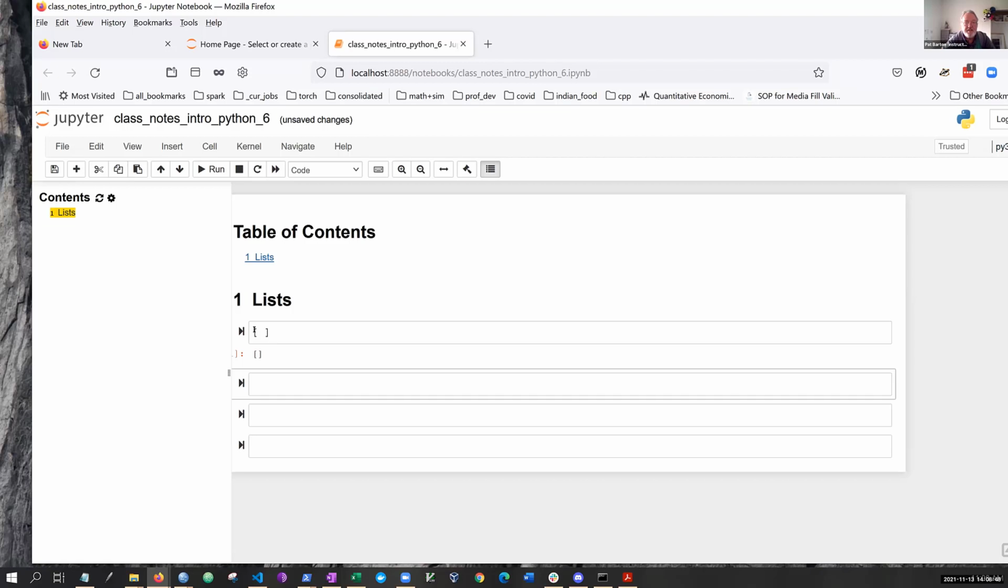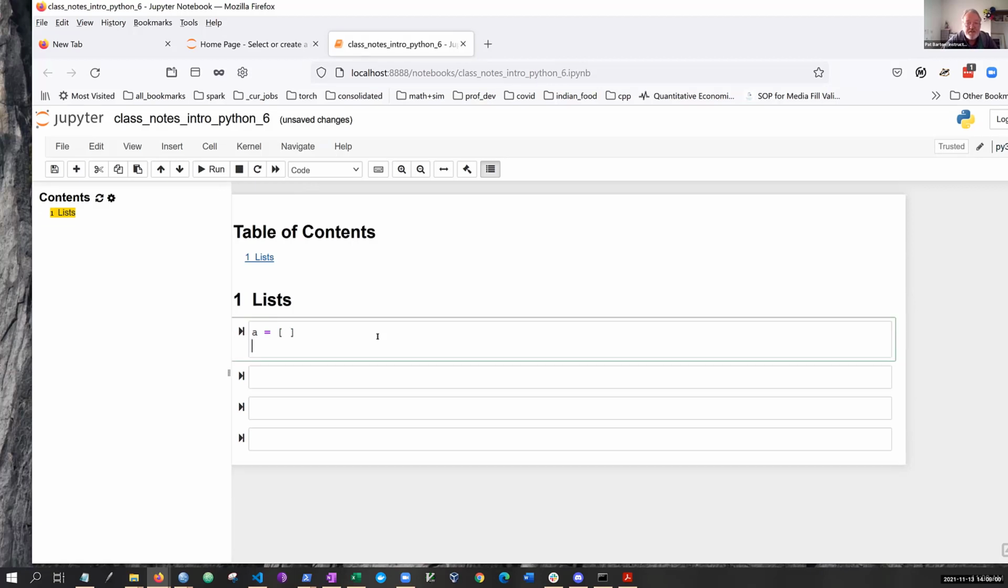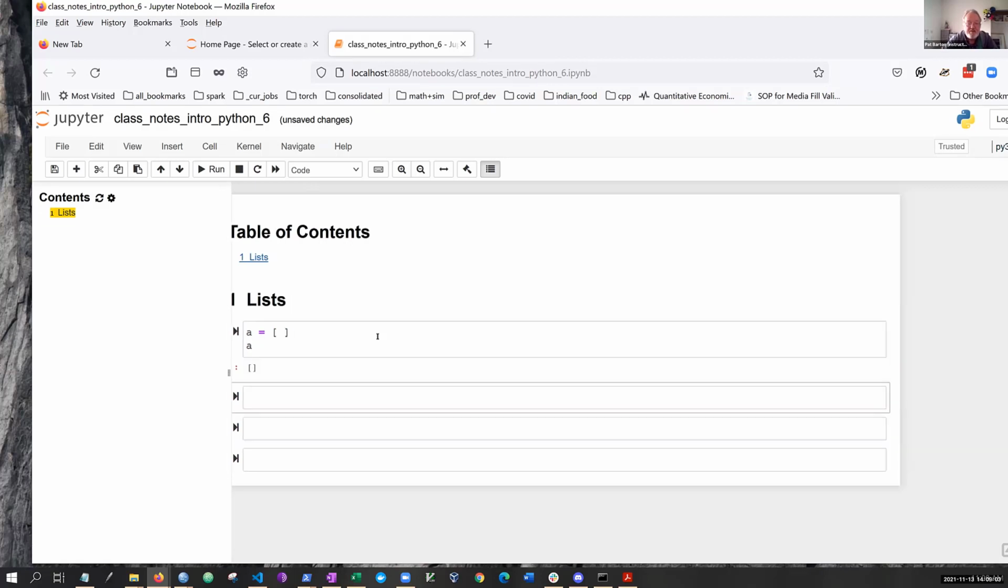You can assign it a name. So you might say A equals. It's a terrible variable name, I know, but you don't have to watch me type words like aardvark and injure myself while I'm trying to do that. So A is going to represent itself as an empty list.